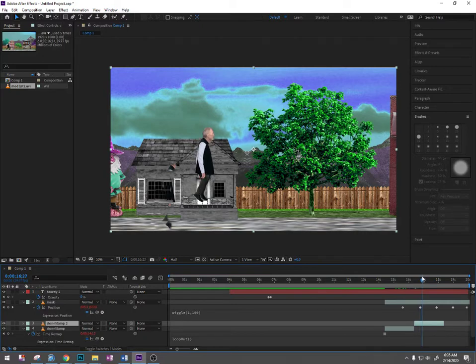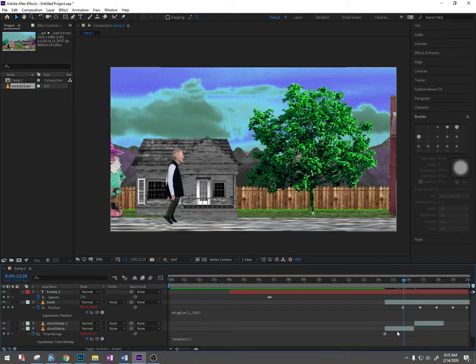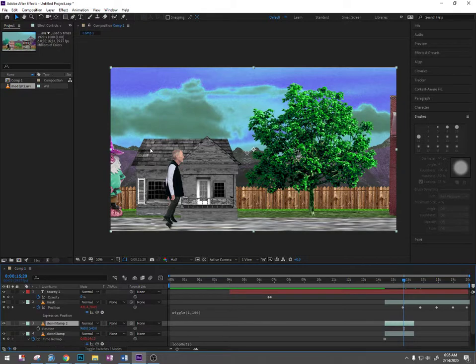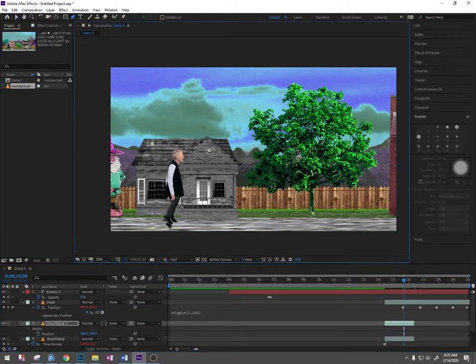That is awful. Alright, what I'm going to do then in this case is duplicate this layer right here. I'm going to use the pen tool, which is G, and I'm just going to mask.